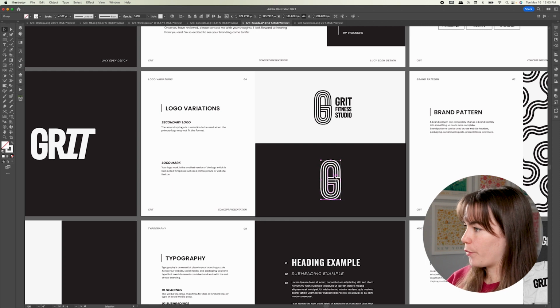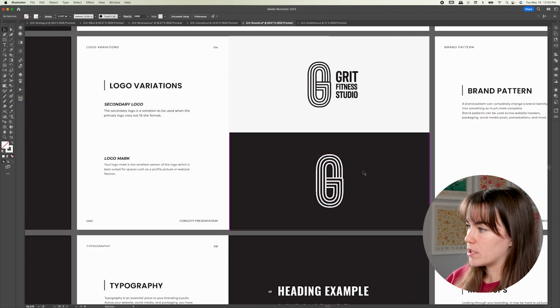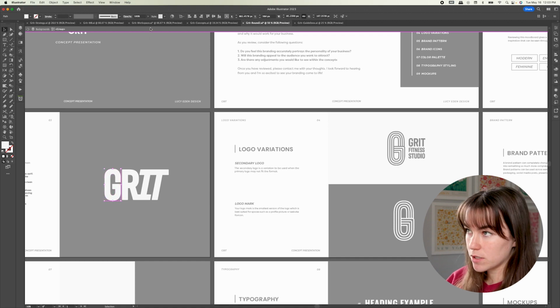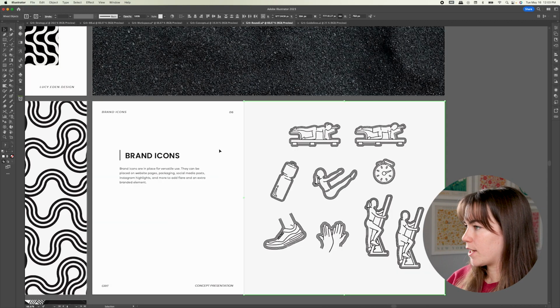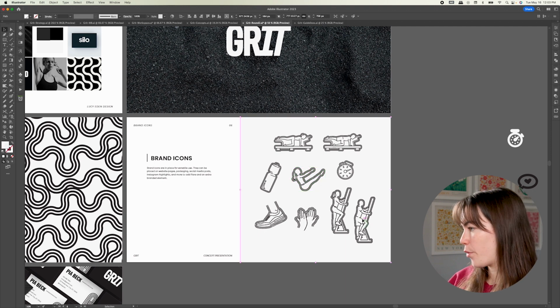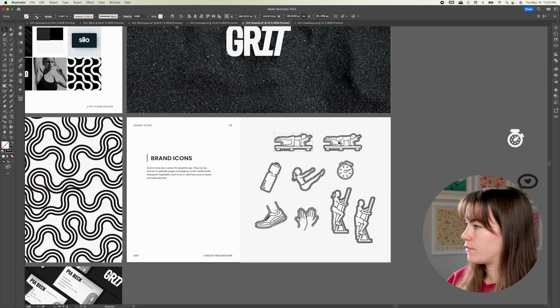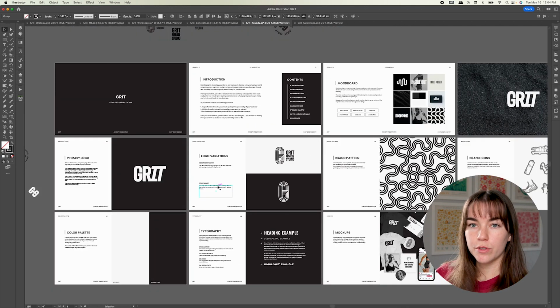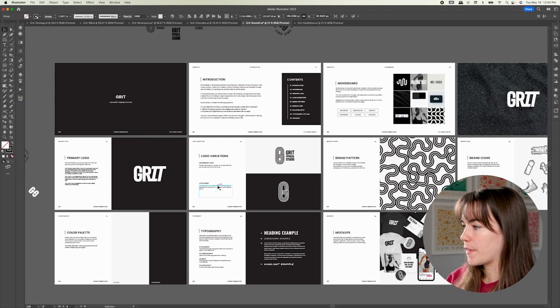We could interchange them. And all I had to do was redo this logo mark to actually look like the G of this logo. And then we also added more icons for the brand icons, some that were more relevant, such as a male version of the female icons. And then after this round, they were good to go. So we wrapped it up at that point.